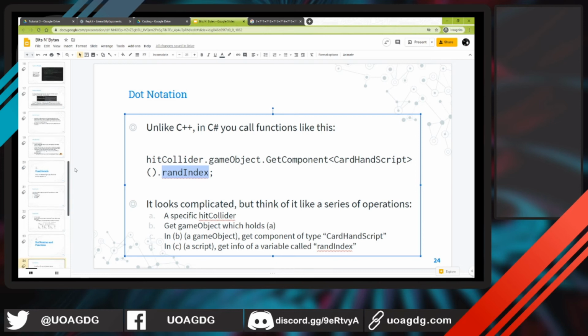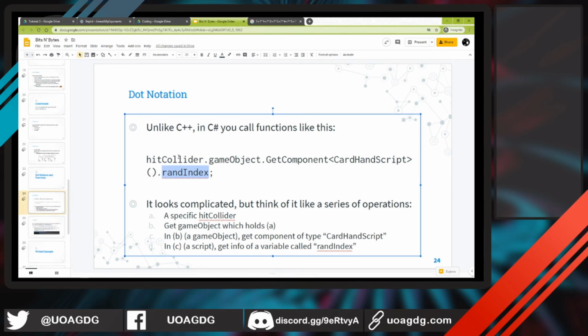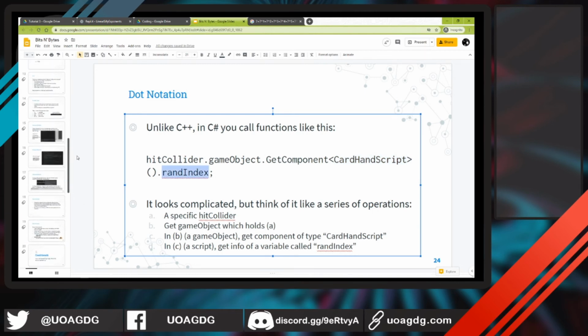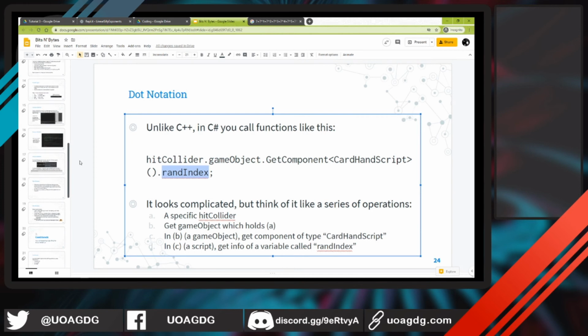So that was a pretty long-winded explanation of basically saying, in the hit collider, we access the game object. In this game object, we want to get the component card hand script, which is the script that we attached onto the game object. And in this card hand script, we want to get a variable, rand index. This is how you access variables and scripts, as well as basically anything else.